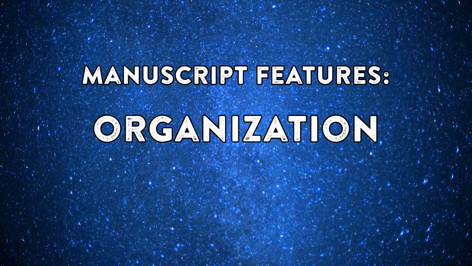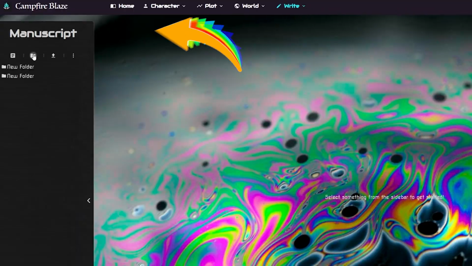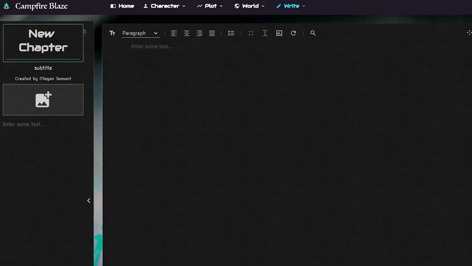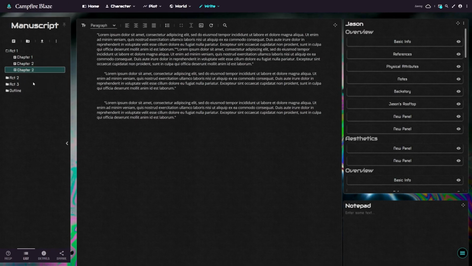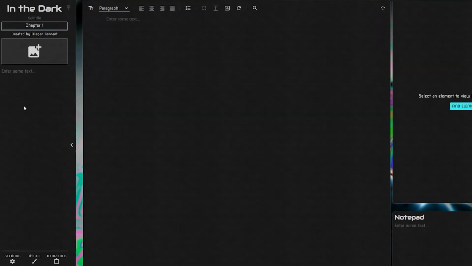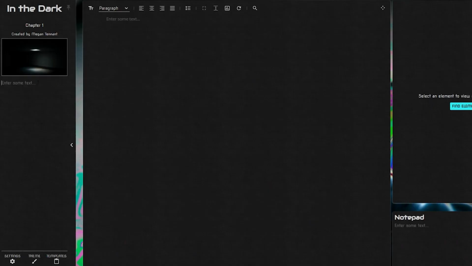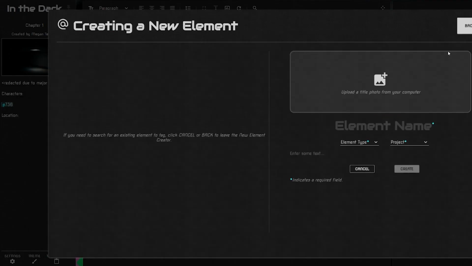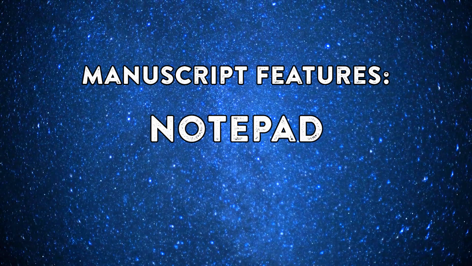First up, we have organization. So in your sidebar, you have the ability to make folders, nest folders, and make documents. And this has tons of applications for the well-organized, and at least a few for the less organized like me. And then when you open the chapter, you can set name, subtitle, image for inspiration, and there's even a whole handy little section on the side for chapter description. As an outliner, this is super nice because I can just put my scene description right there on the side. You can also use tags here, so you could have a list of all of the characters in that scene, or list out locations.